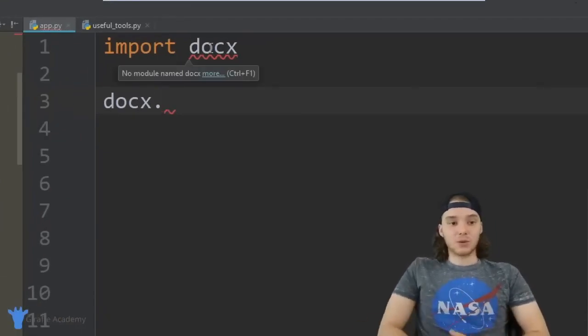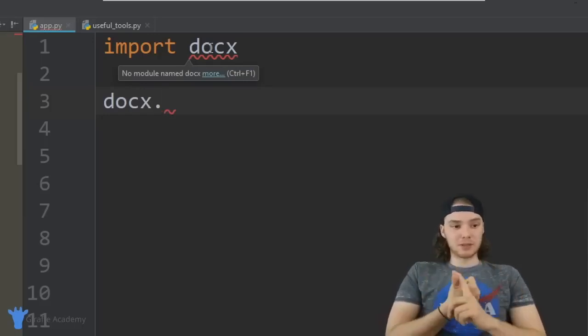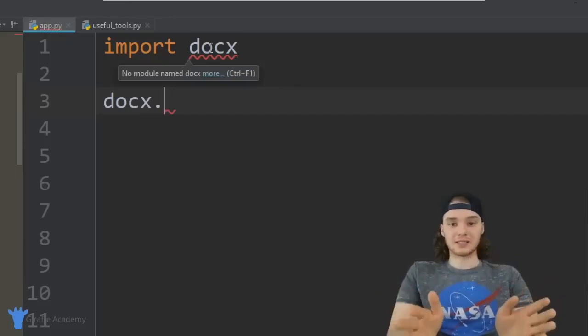So that's sort of the ins and outs of using modules. Now again, there's tons of these modules, and I could make dozens and dozens of Python courses covering each one of these modules. The built-in modules, the modules that are included by default, and external modules. There's tons of these things out there.